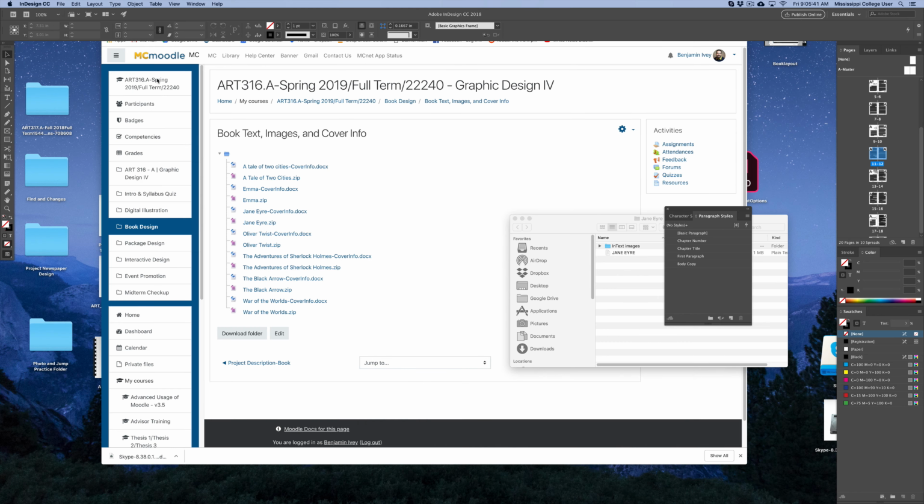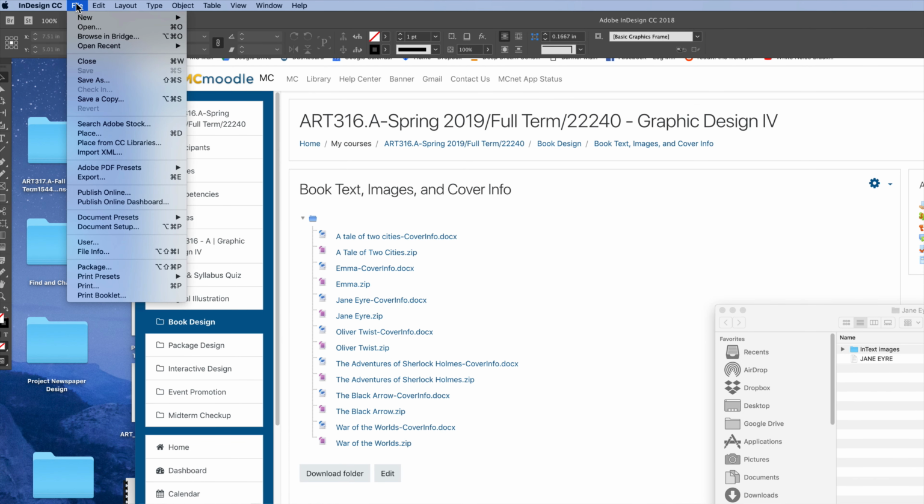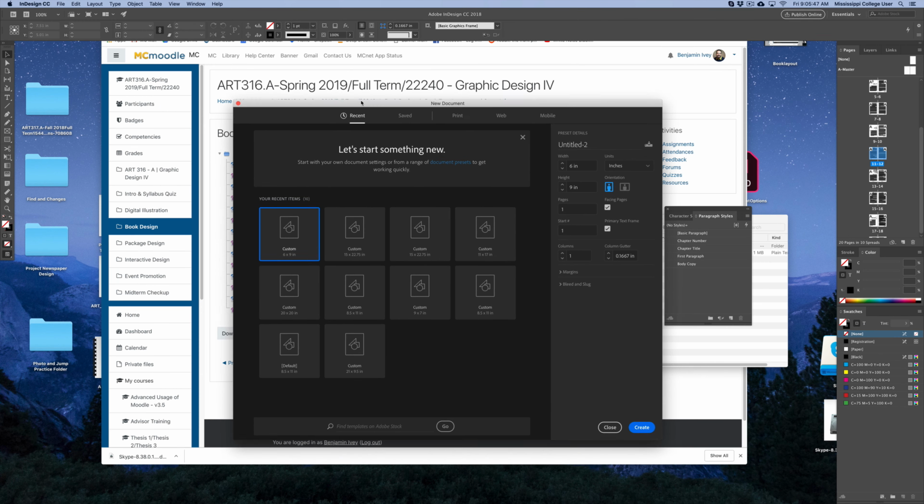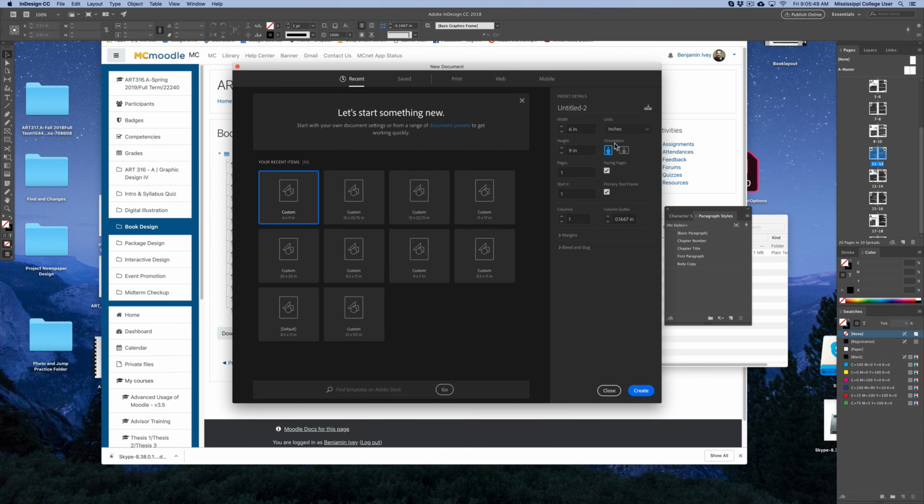Now we can minimize this. Let's go up to InDesign and create a new document. And this new document is what we're going to lay out our final book in.